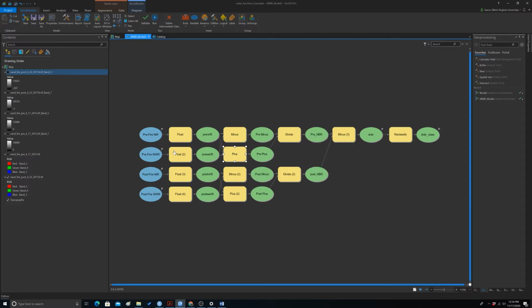So effectively this chain of events up to here creates the pre-fire normalized burn ratio, and then this is the same chain of events but applied to the post-fire data. And then both of those get fed into another minus operation. So we take the pre and we subtract from it the post, and that gives us the difference.